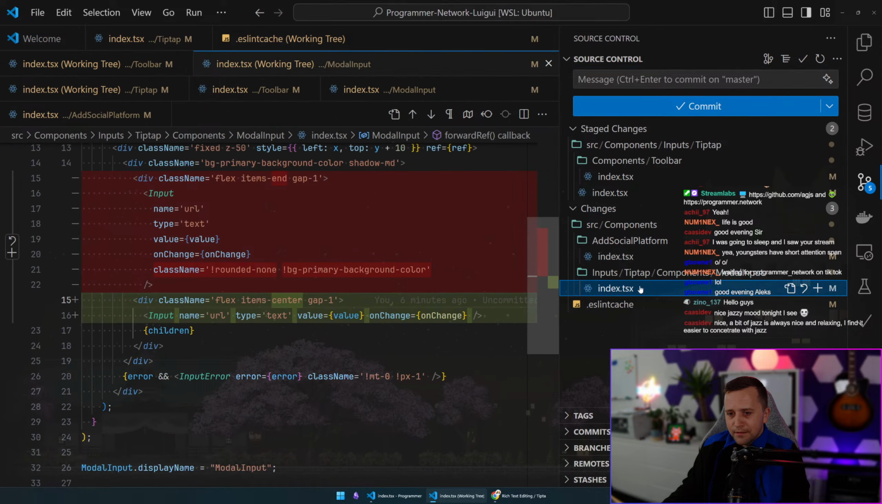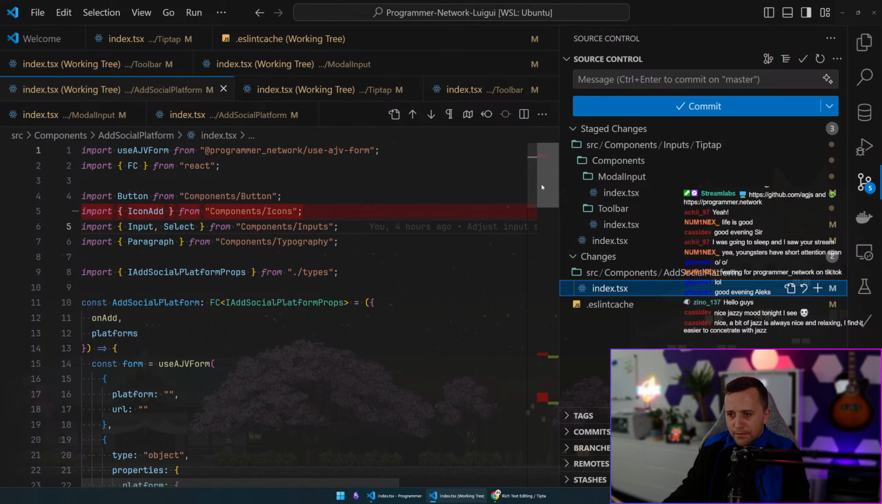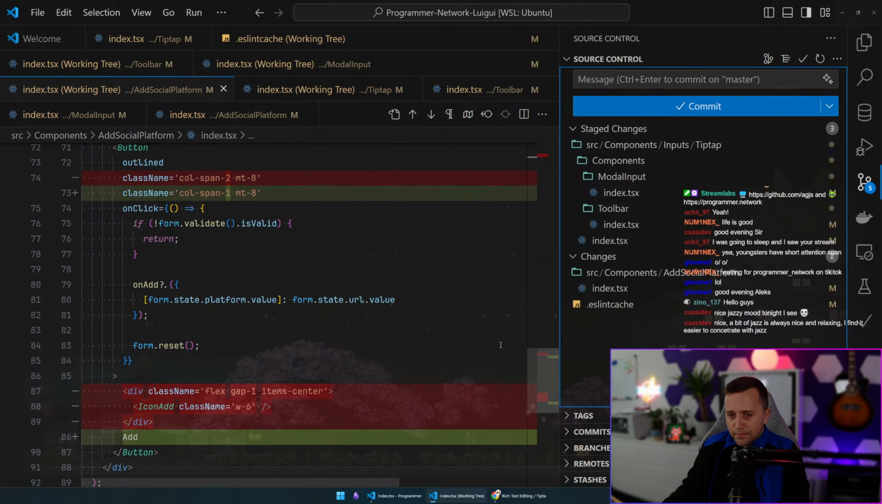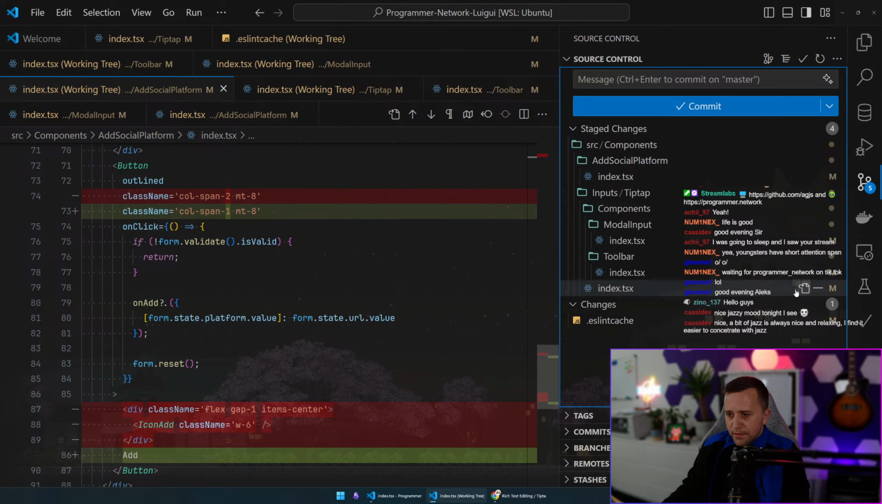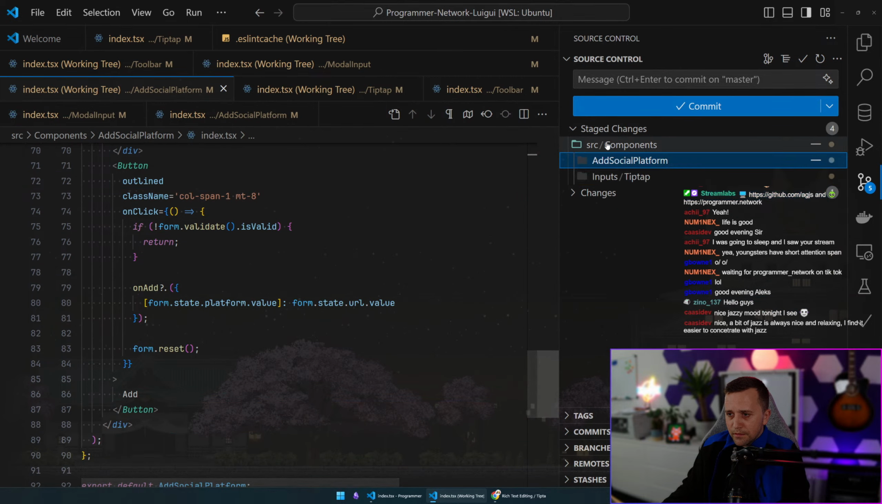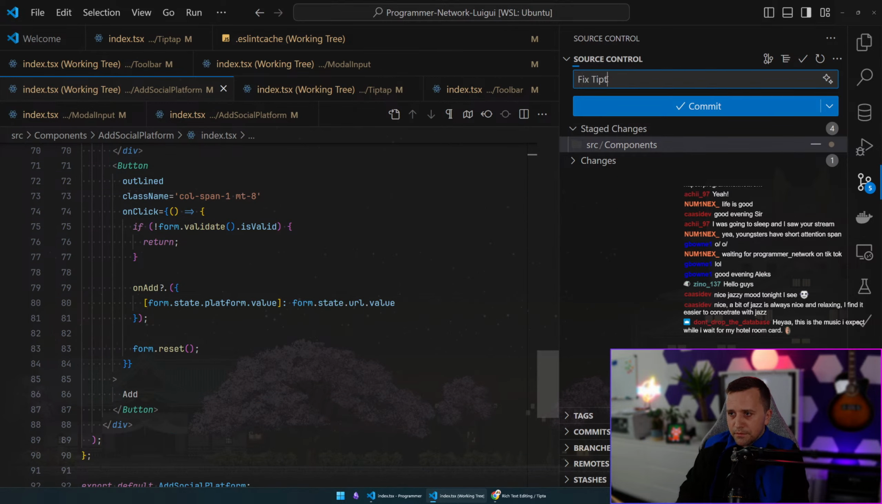All right, so let's do this, and yeah, let's do that as well. Cool. Let's I guess do this as well, right? Fix tip tap link regression styling.